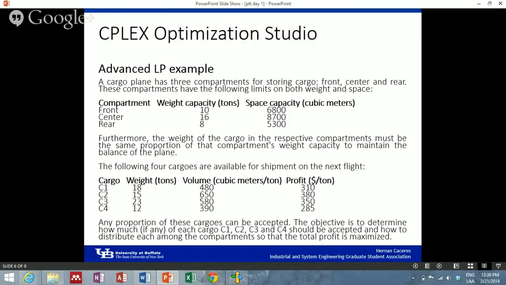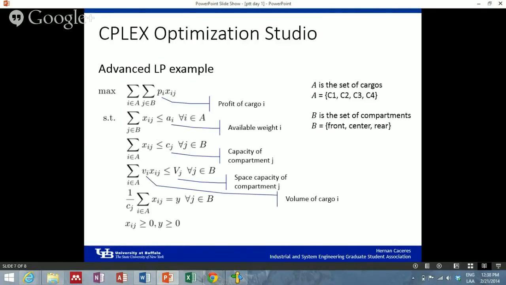So we want to know how much cargo we need to put on each of the compartments, and this is how the problem would be modeled. We have maximization of the profit. Xij here represents the amount of cargo i I put into the compartment j. The first constraint is about the available weight to ship. The second constraint is about the weight capacity of the compartment, and the third one about the space capacity of the compartment.